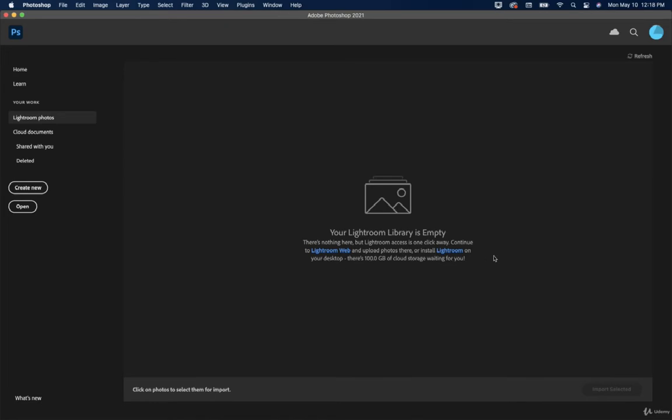So the whole point of the Lightroom Photos menu or page is to interact with Lightroom. Lightroom is basically a program specifically for photos. What you do there is they have kind of simpler tools to work with photos so you can crop them and give them backgrounds and just basic stuff you can do with Lightroom.